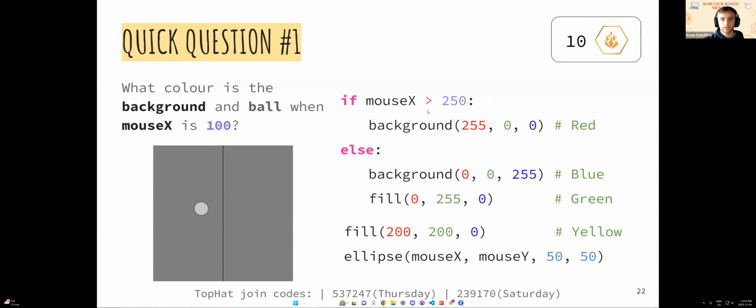If we look here, we know mouse X is 100. The first statement is going to check if mouse X is greater than 250. We know it's not, because mouse X is 100. So this code is not going to be executed. Then we're going to go to the else statement. Now the background is going to be set to blue. We can see that here. So we know the background is blue.